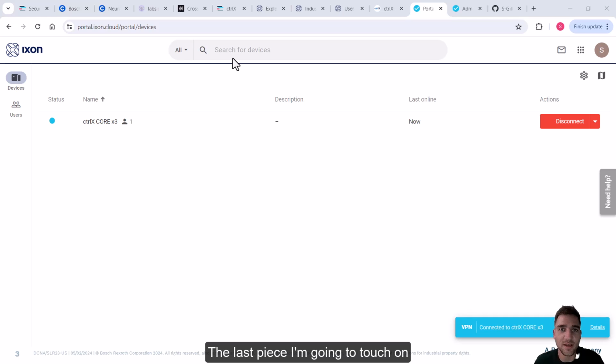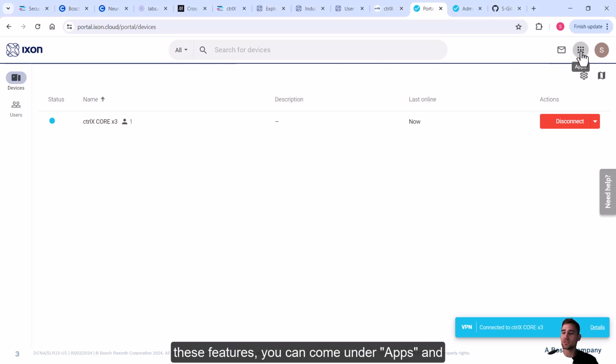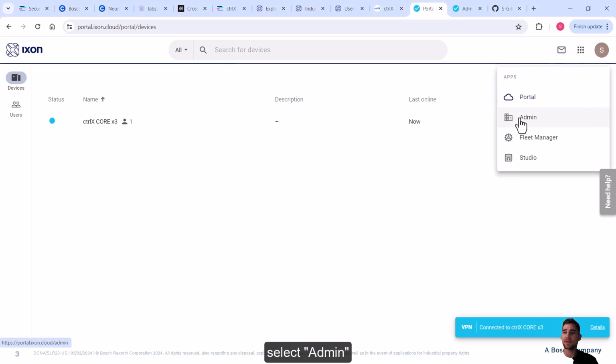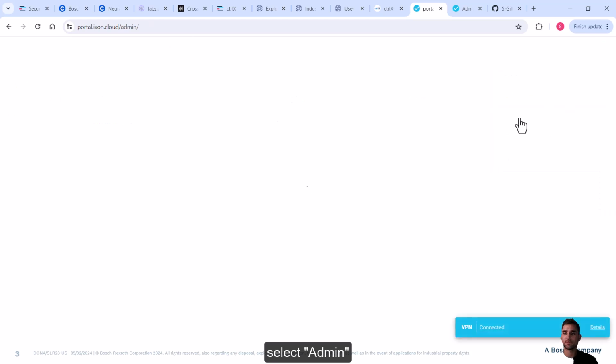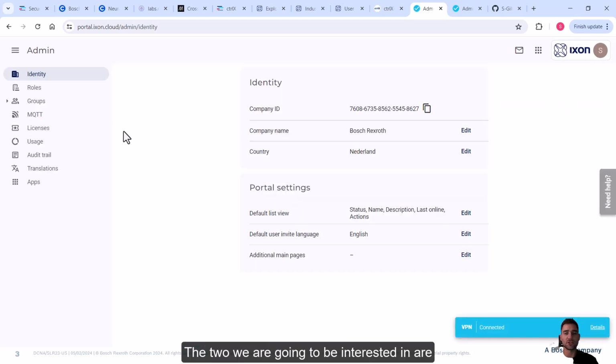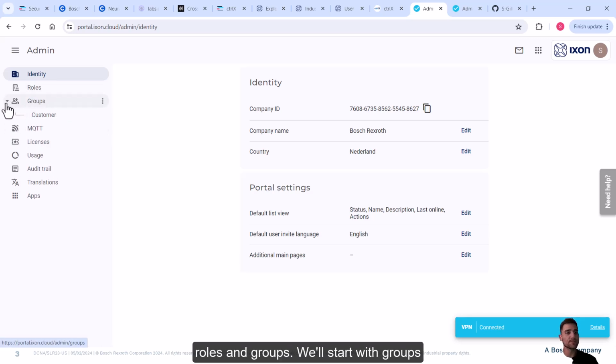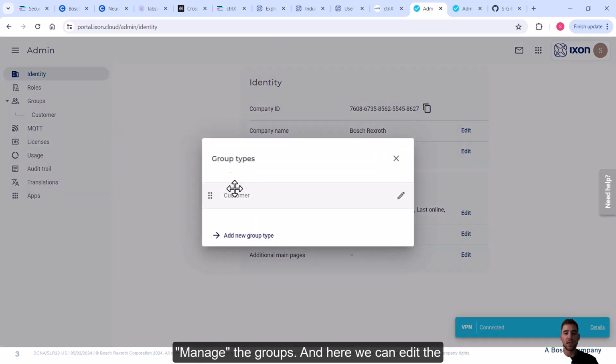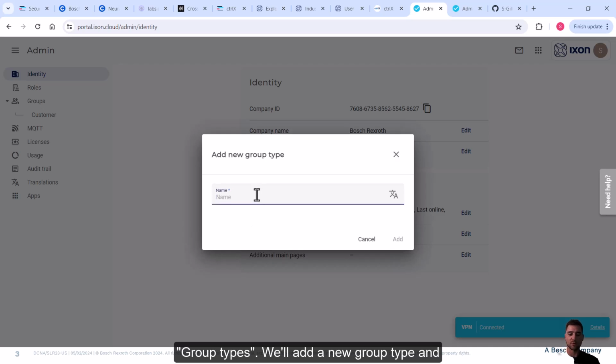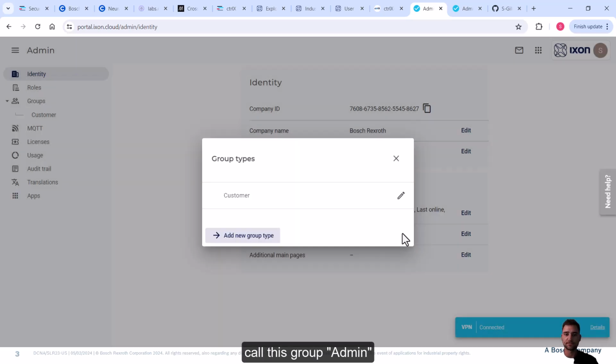The last piece I'm going to touch on is IXON Cloud's extensive user management and access control system. In order to view these features, you can come under Apps and select Admin. And the two we're going to be interested in are roles and groups. We'll start with groups. So the first thing we're going to want to do is select more options here and then manage the groups. And here we can edit the group types. So we'll add a new group type and we'll call this group admin.